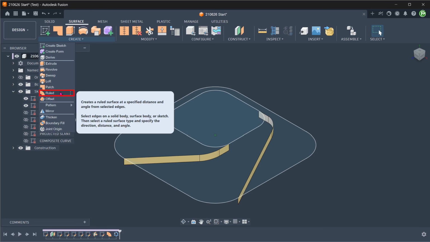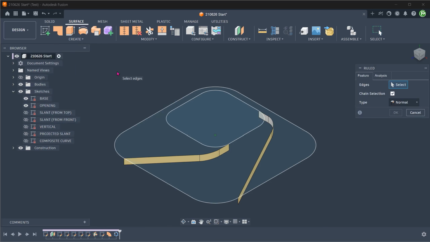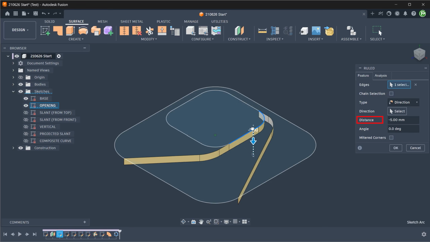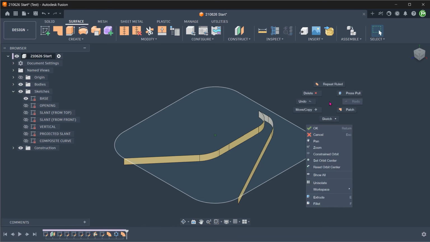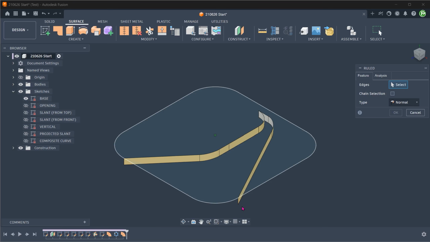Let's create another root face. Remove the Chain Selection option so that we can select sketch segments individually. Select these two sketch lines. Extrude this to the same distance as the previous root face. Repeat the same process with these two sketch lines.